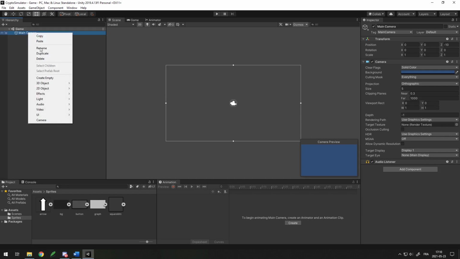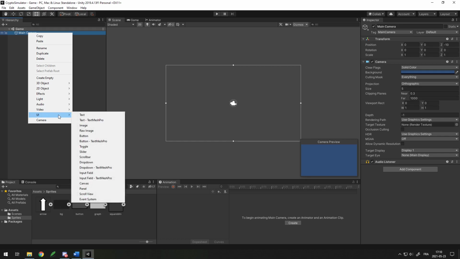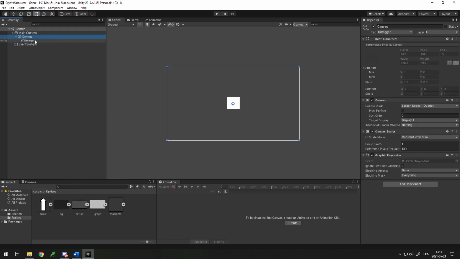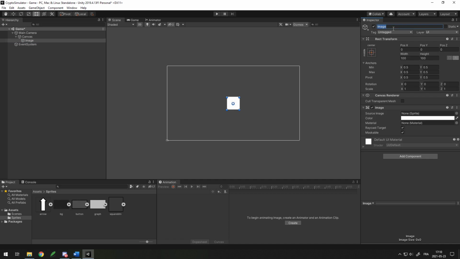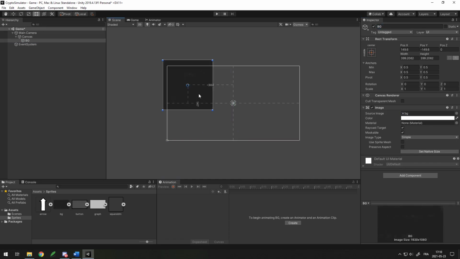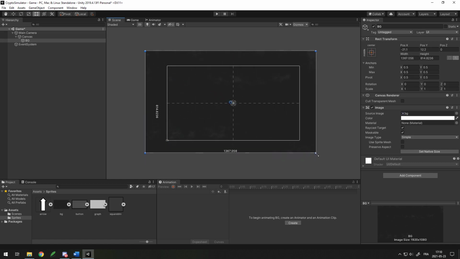Okay, so right click on the main camera, go into UI and add an image. Double click on the canvas to zoom out on it and rename the image to background. And I'll put my background sprite and make it a bit bigger and scale it to the canvas.